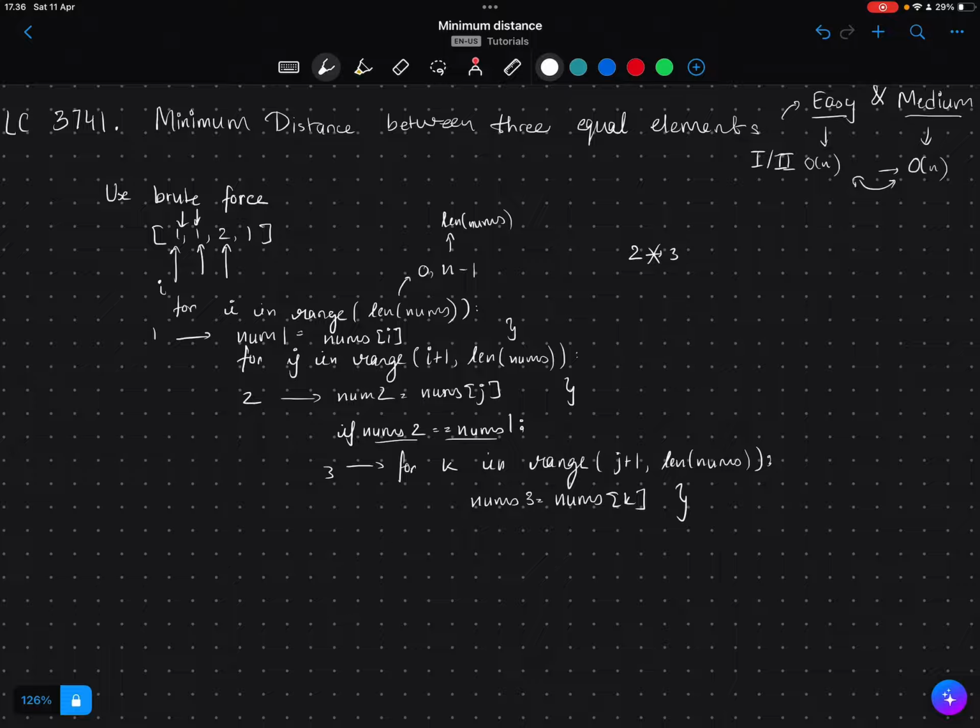We will keep looping until j ends and then i ends, right? So in this scenario we will pick 1, then we would pick the 1, then we would see, okay, it's equal, so we would enter this loop, right? Now 2 wouldn't match, and we would also have to say if num2 is equal to num3, then triplet.